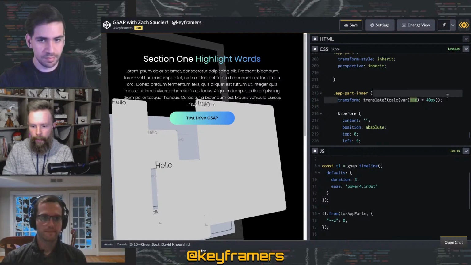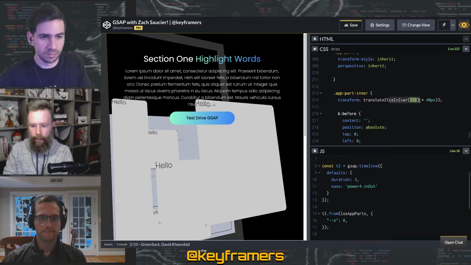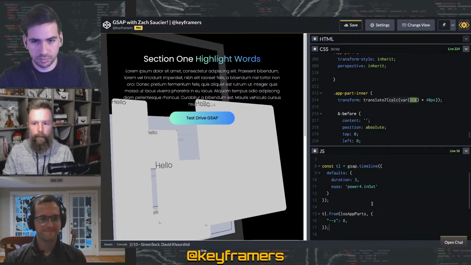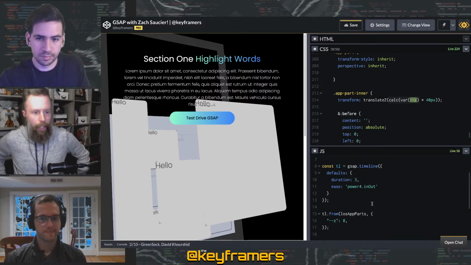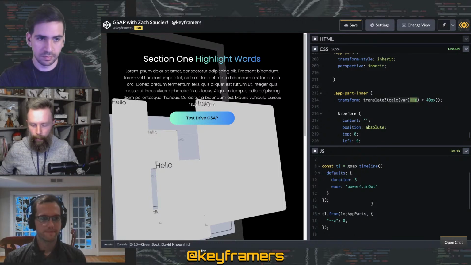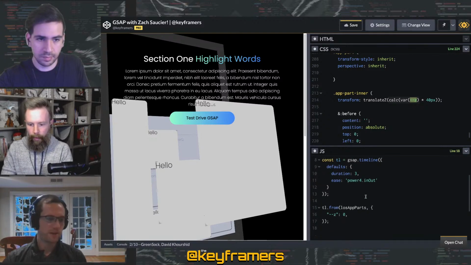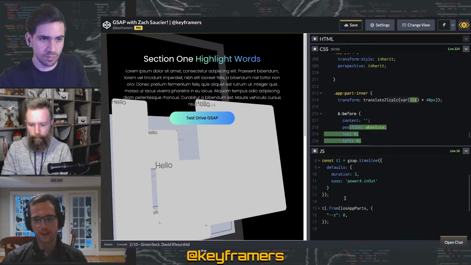But with this transform translate Z, we actually have a CSS variable that we're referencing in there, and then we're using GSAP to animate that CSS variable. So this is a great way to integrate your JavaScript animation with your CSS, so that it can be an enhancement. It can be a controller for that, if you will. So that's really awesome.